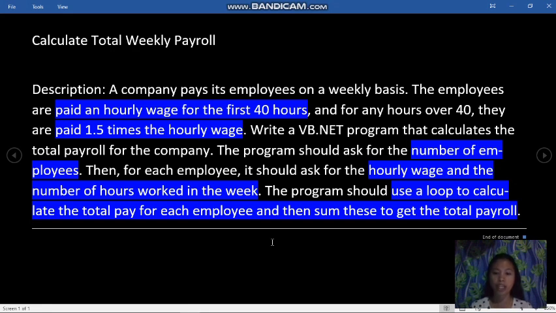The program should ask for the number of employees. Then for each employee, it should ask for the hourly wage and the number of hours worked in a week. The program should use a loop to calculate the total pay for each employee and then sum this to get the total payroll. So let's go ahead and proceed to the code.